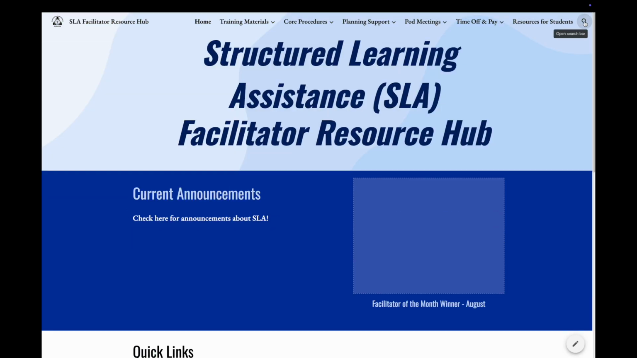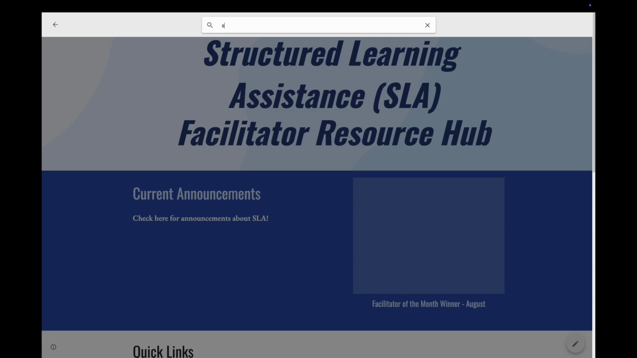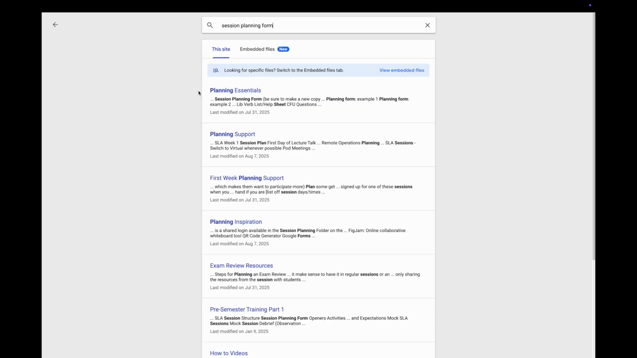So this is going to be a livable resource. You can also search for things if you can't find something. So if you have any questions about the Facilitator Resource Hub, please reach out to your peer mentor or to AJ.